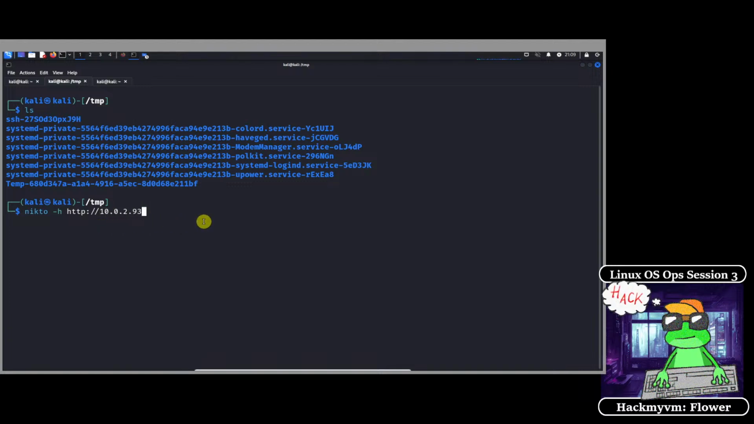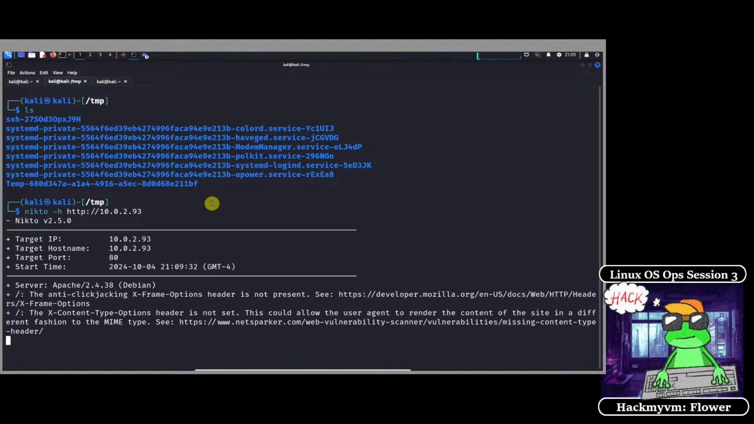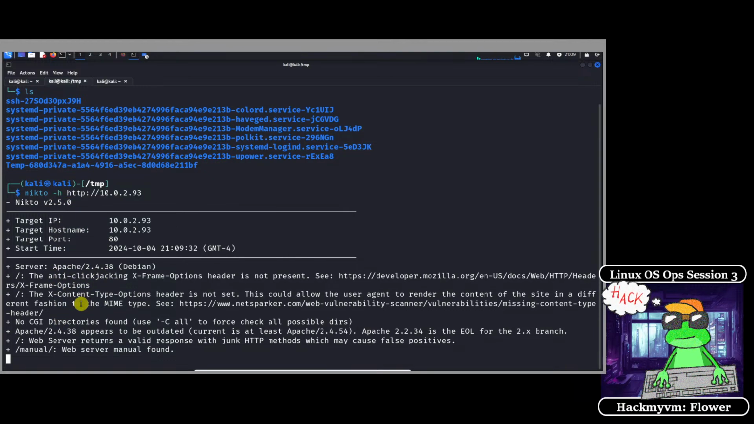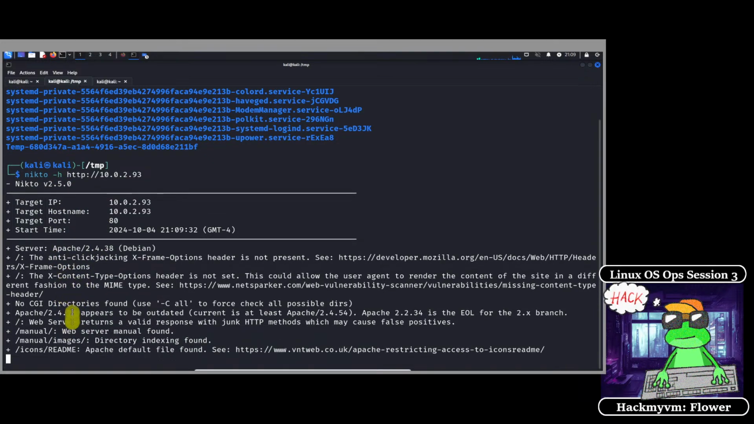And Nikto is a web app vulnerability scanner, and it might be able to find some vulnerabilities for us. So we can just run this command over here, and it's just going to keep running, and it's going to see if it can find some different vulnerabilities for us.